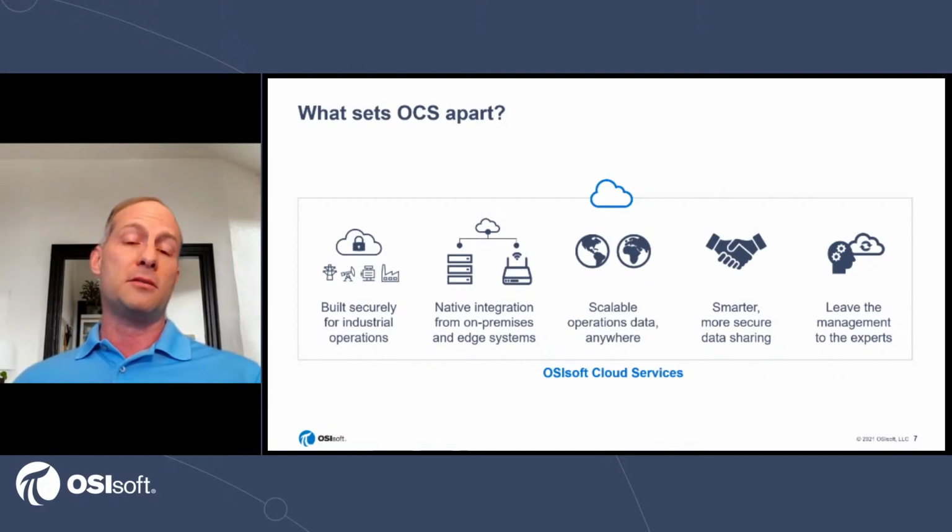Finally, because OCS is a software as a service offering that's managed and operated by OSIsoft, you don't have to worry about deploying servers, installing and updating operating systems, or updating our applications with new enhancements or bug fixes. All that is taken care of for you by us, the experts. You also don't need to assemble different microservices together to stitch your solution together. We do a lot of that for you with OCS underneath the hood. So now you can really just focus on getting value from your data.